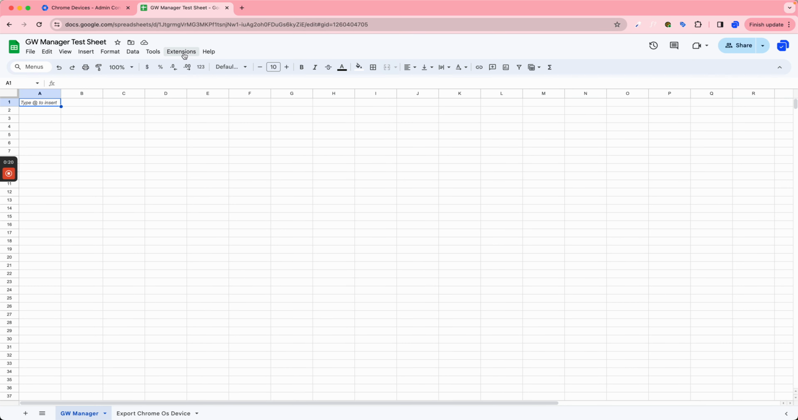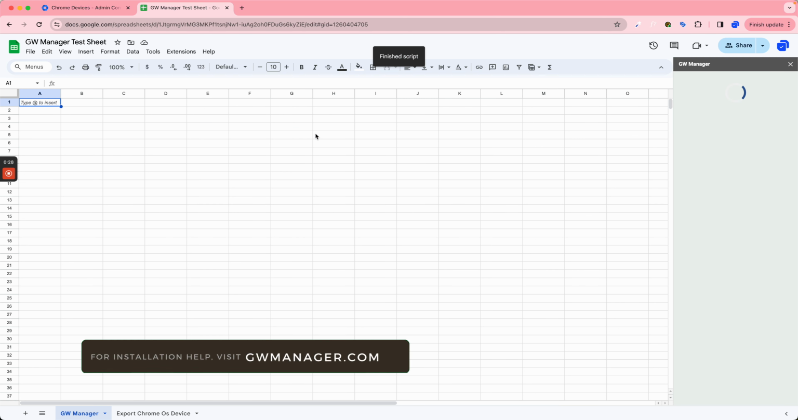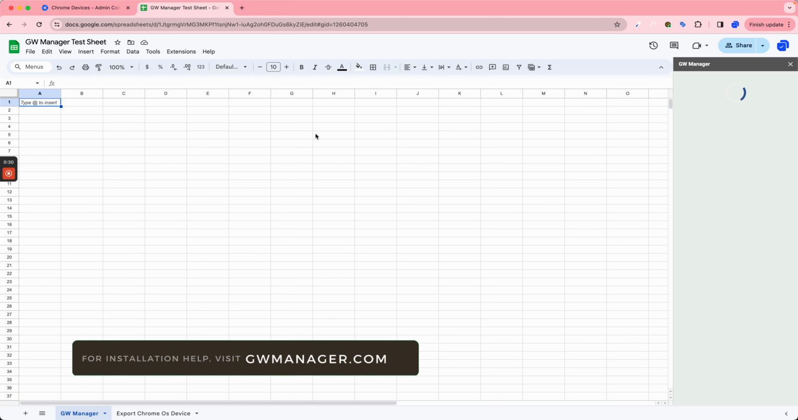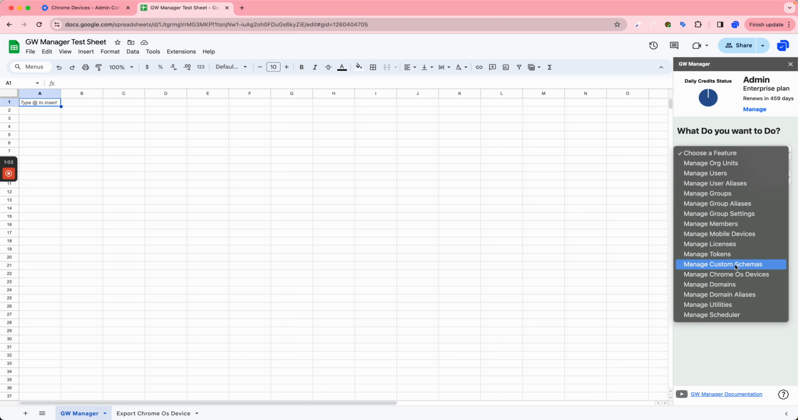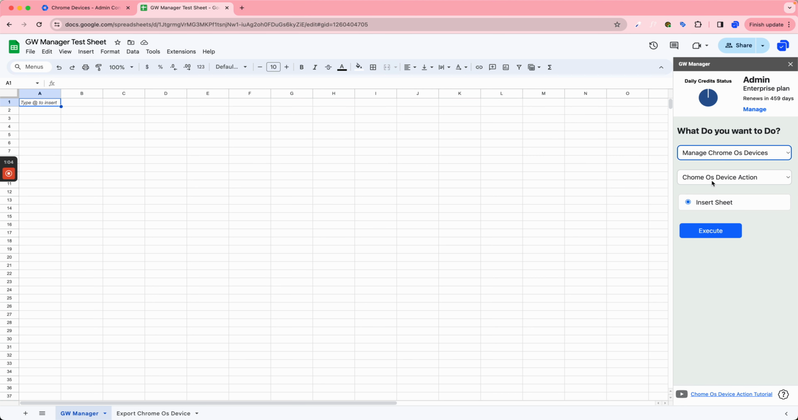For that, you will go to your Google Sheet and click on Extensions. And here you should see GW Manager. Click on Launch. If you haven't installed GW Manager yet, please visit our website to learn more about the installation options. Once the extension is loaded, you will go to Manage Chrome OS Devices, and then the first option, Chrome OS Device Action, where you can take the action.